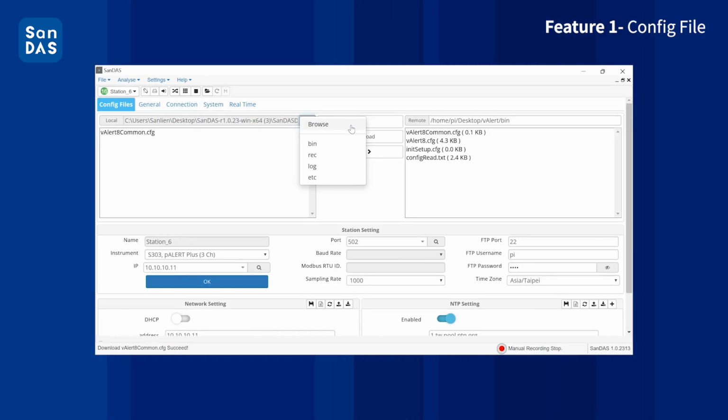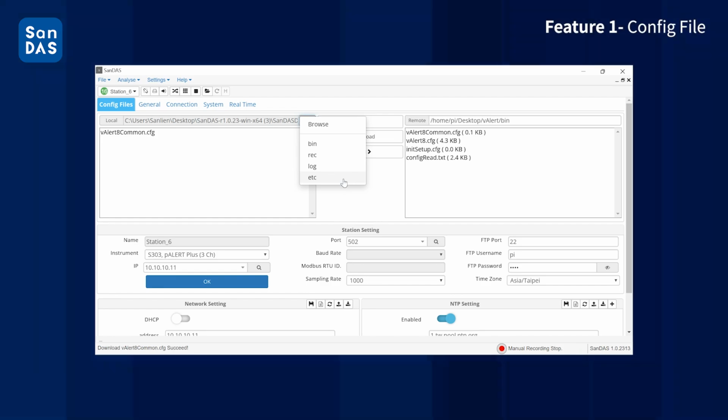Browse, change local storage path. Bin, list the files which download from the bin folder. Rec, list the files which download from the rec folder. Log, list the files which download from the log folder. Etc, list the files which download from the etc folder.